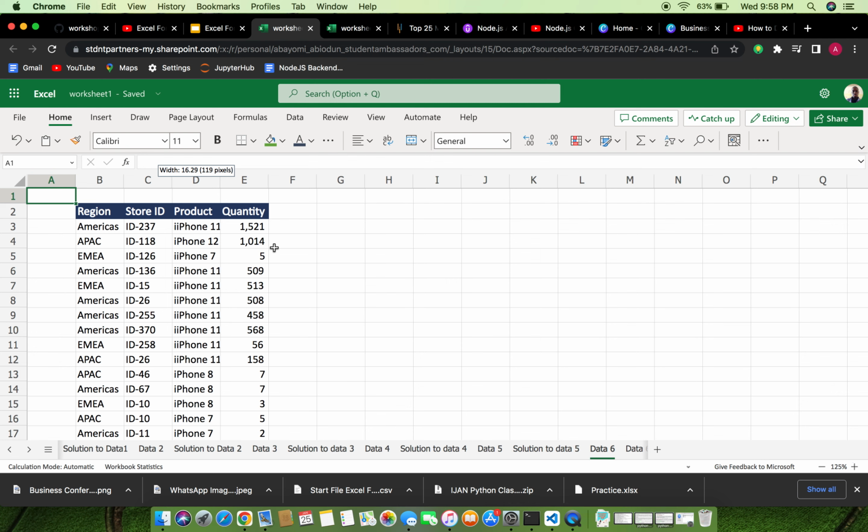You may be asked to work on Apple related data. So what are you going to do? For this one, for example, we can see here that in this product we have a double I. This is incorrect. Instead of a single I, the correct spelling of Apple here is iPhone.